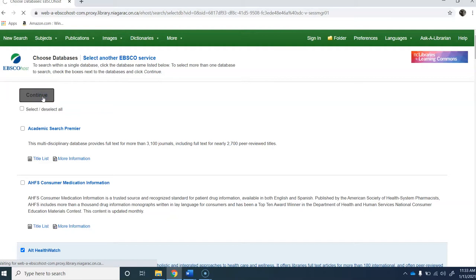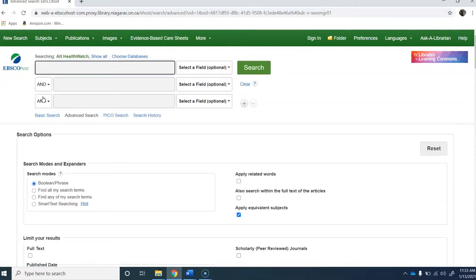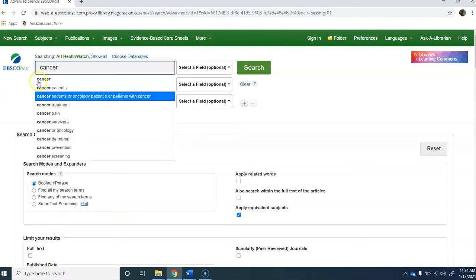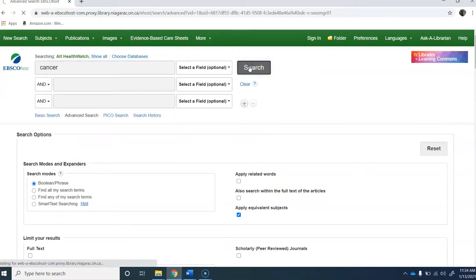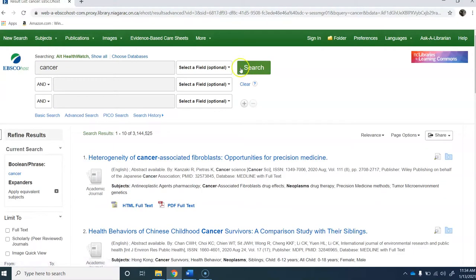And I'm going to click continue, and I'm going to end up on a search screen. The search screen is pretty basic looking, but it really is amazing what you can do with this. So I'm just going to do a quick search, and I'm going to type in the word cancer. I'm not going to use any of these limiters quite yet. I just want you to see what happens if you just throw in one search term. I click search, and I end up with over 3 million hits on the word cancer.